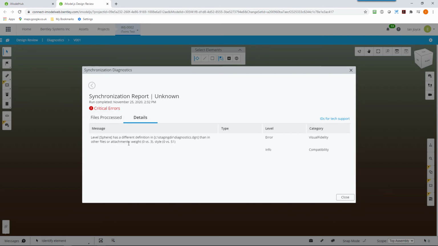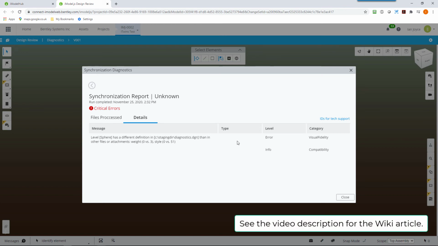And if I go into details, as you can see in here, it's telling me we've changed the weight and the style of a level. Okay, so I've gone from a 0.8 to a 3 and from solid to a dashed line or something like that. So this is the information we're getting, and this is where you need to go back to that level in the CAD file, check what we did in here, and so on.